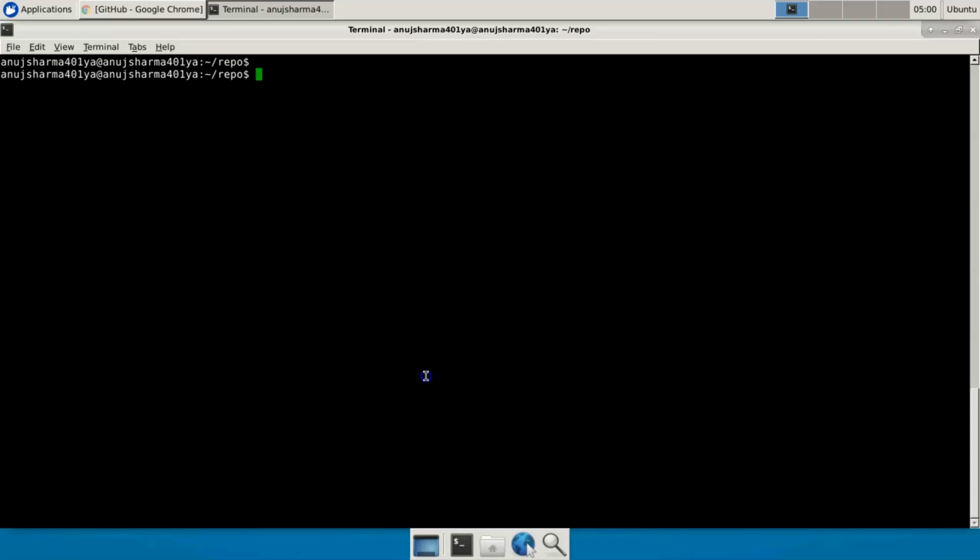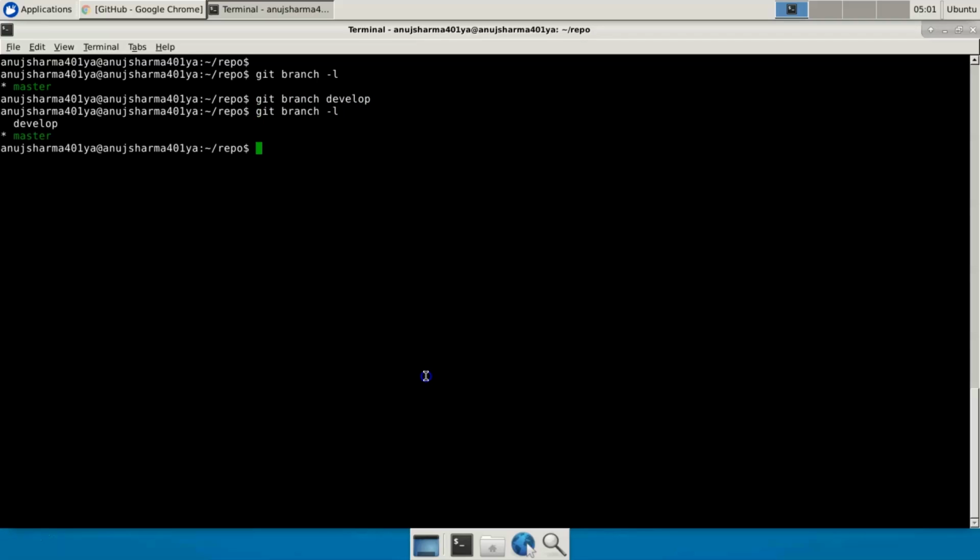Now further on, we will be performing a branching mechanism. So let's talk about branching. Right now, the branch which we have connected so far is the master branch. You can see an asterisk symbol in front of it, which means that you are pointing to this specific branch over here. Next you are going to create a new branch. So I'm going to create a develop branch here. When you run git branch -l, it says that the develop branch is created, but it's not pointed to right now. So in order to move to that branch, you have to run the git checkout command.